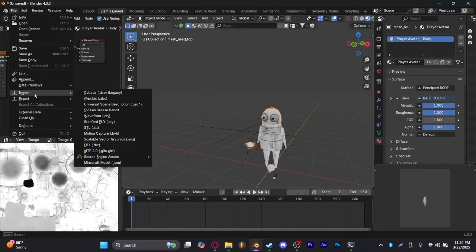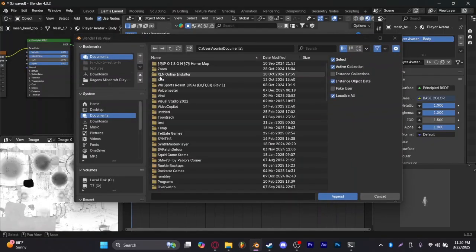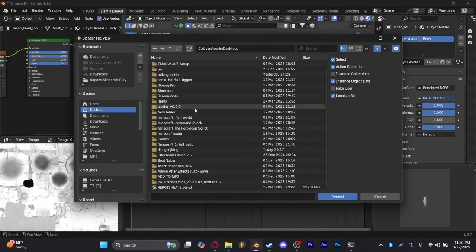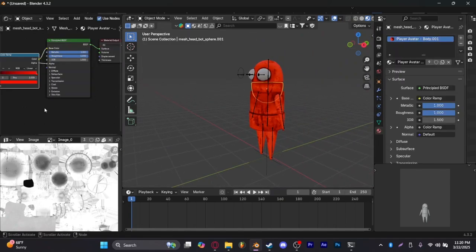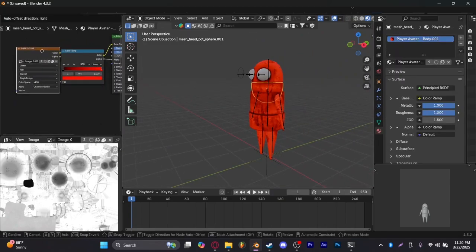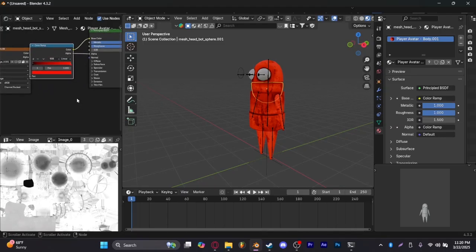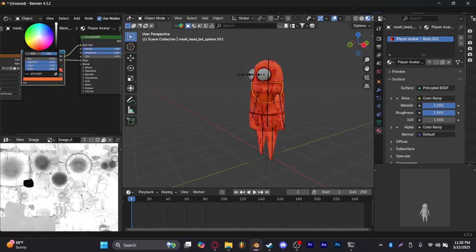Now for the sake of not wanting to actually rig everything, I'm going to use a custom rig that my friend gave me. And here is the player model that's fully rigged. As you can see, we have this put into a color ramp here, and you can basically change the color to whatever you want. So we can change it to blue, we can change it to light blue, we can change it to green.